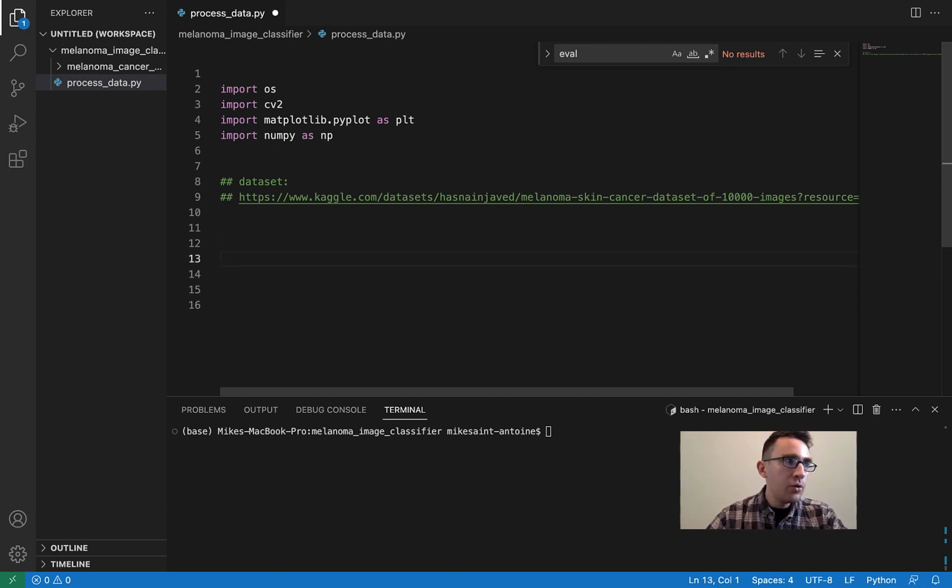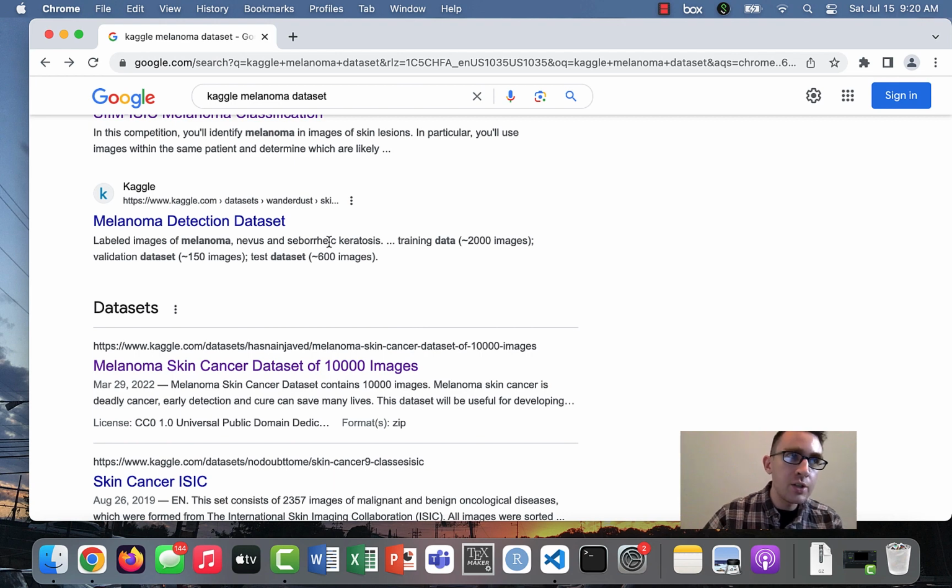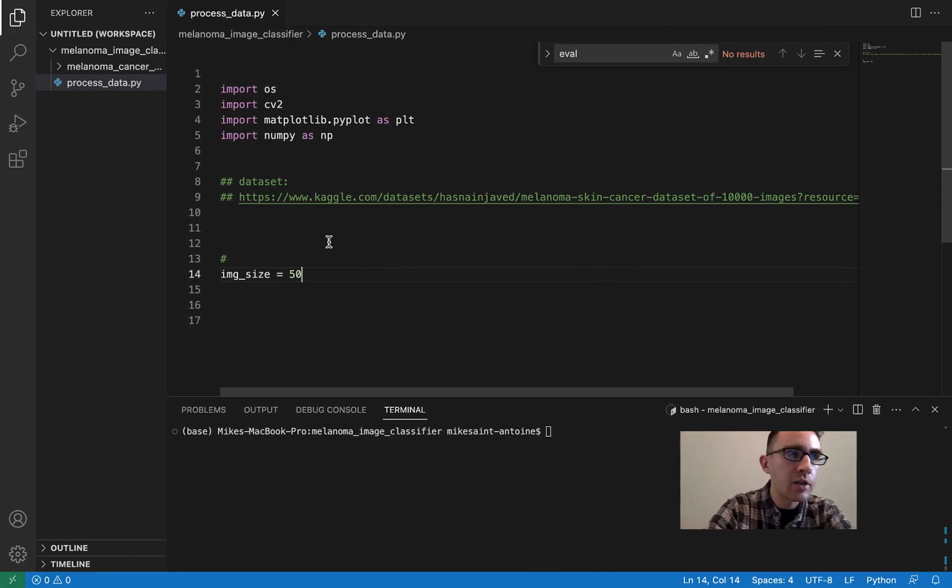So the first thing I'm going to do is define this variable called image size, and I'm going to make this 50. Basically, all of these images could potentially be in different sizes, and we need to get all of them to be the same size, because when we input the images into our machine learning model, we need them to all have the same dimensions so they fit properly as inputs into our PyTorch model. So I'm going to make all these images 50 by 50 pixels.